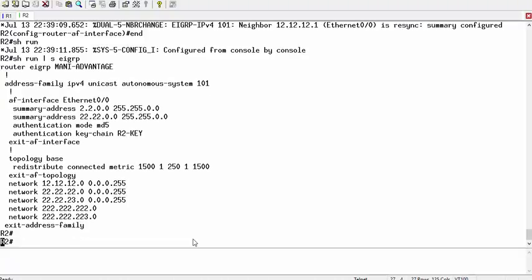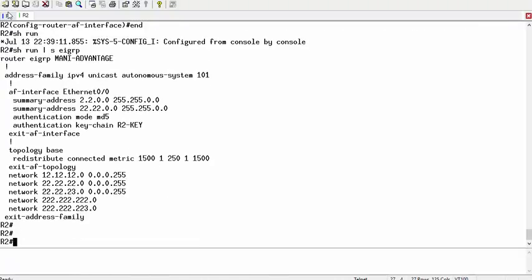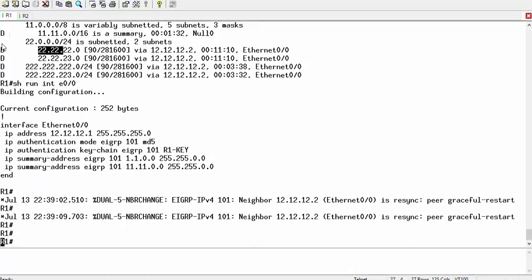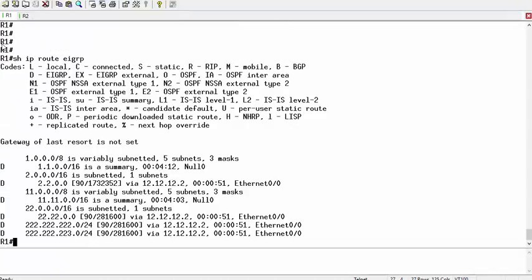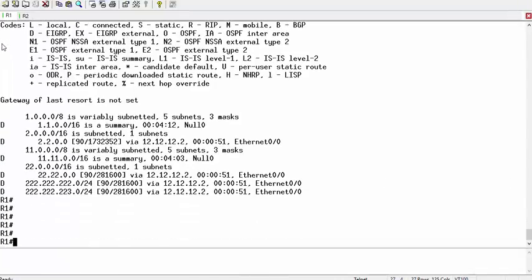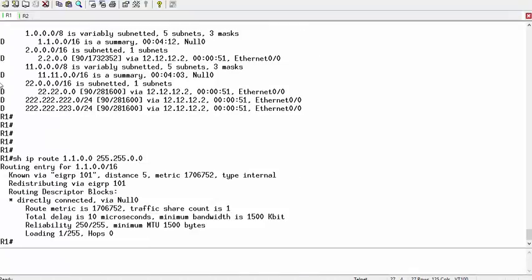So guys, we're almost done. But I want to show you the administrative distance. Here we summarized 1.1.0.0. If I type show ip route eigrp, I'm not seeing the administrative distance 0. So what I'm going to do is show ip route 1.1.0.0 255.255.0.0. When I type it, it tells me the distance is 5.